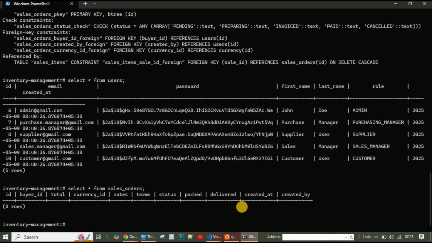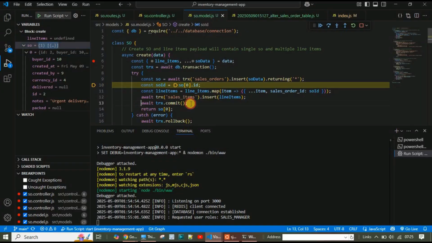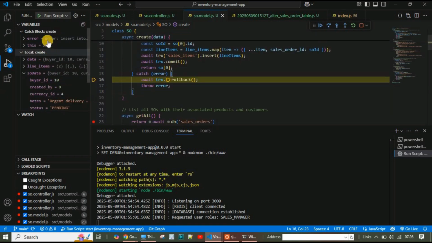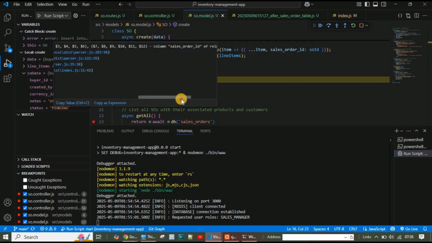Select star from sales order. We still have 0 rows because the sales order hasn't been committed yet. Whatever is posted after this line will be inserted into the database. Next I'll go to the sales order ID. We have the line items. So here we have the issue.